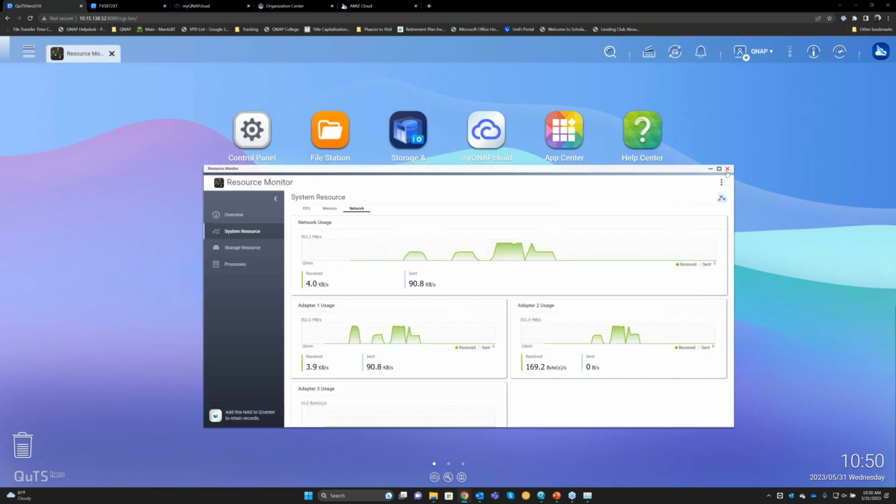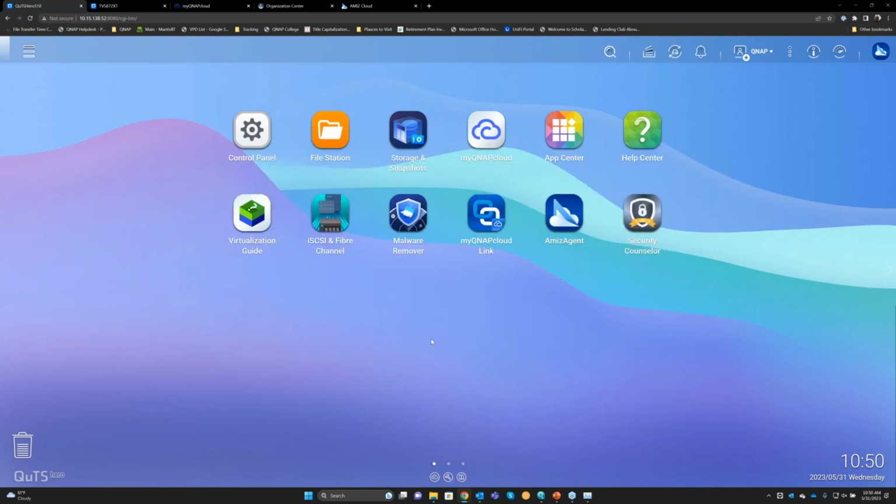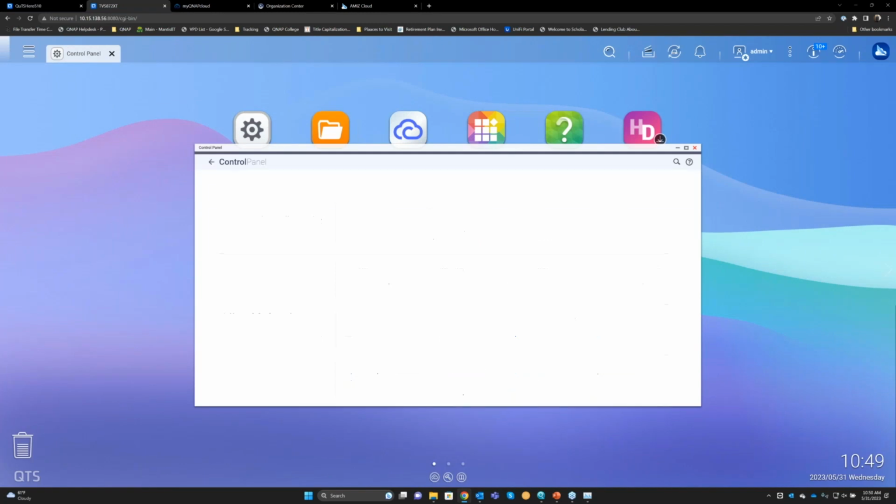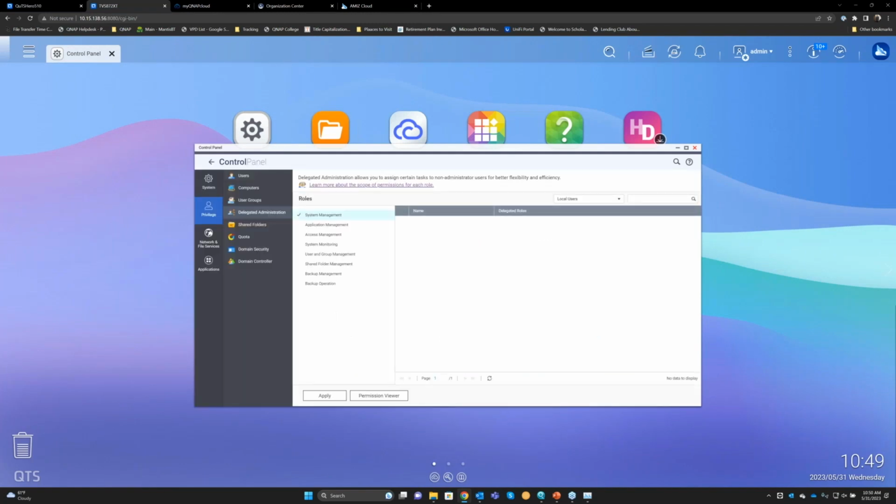Now, the next major upgrade for 5.1.0 I'd like to focus on is delegation administration. So without this feature in the current 5.0.1 firmware, if you want to have other admin accounts do other tasks, like let's say for example, if you want somebody else to create users on your NAS or install applications on your NAS or just monitor the system, you have to give her full admin access.